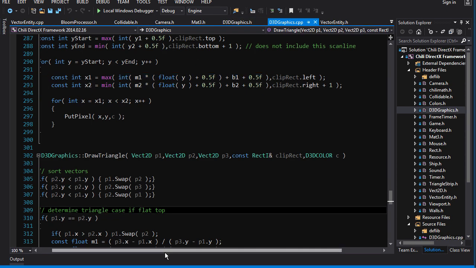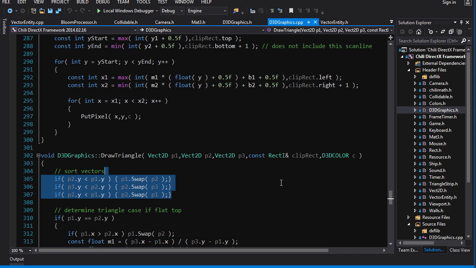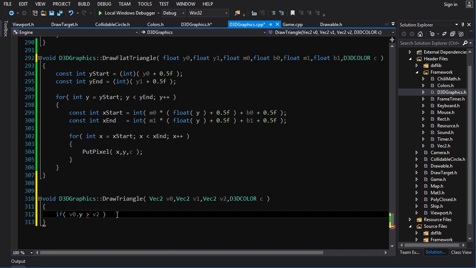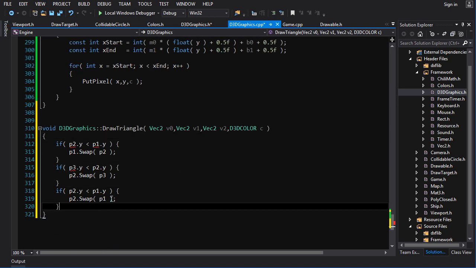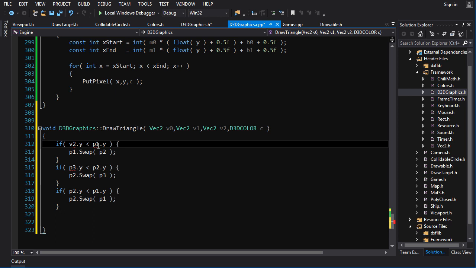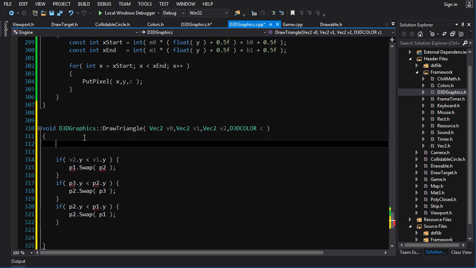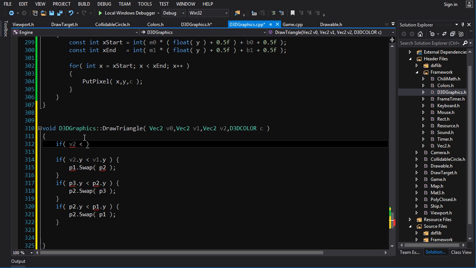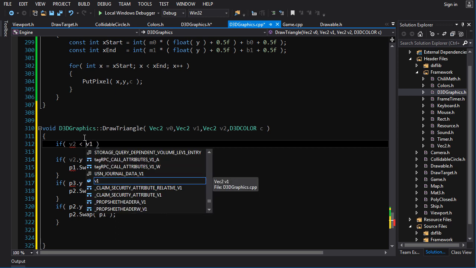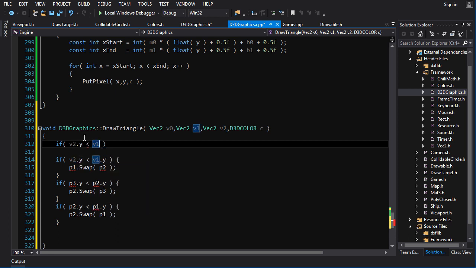I'm going to do it like this. Copy my old code, except it's all P's instead of B's. That's annoying. There we go. That's not what I wanted at all. P2, P1. If V2 is less than V1 dot Y.